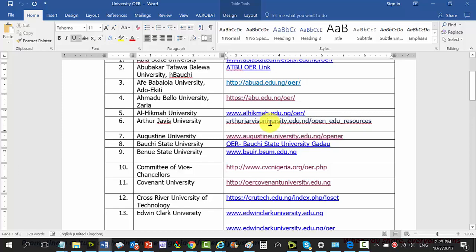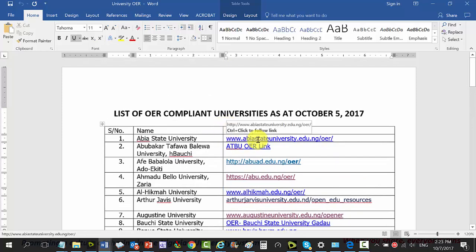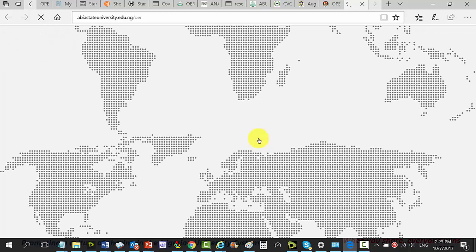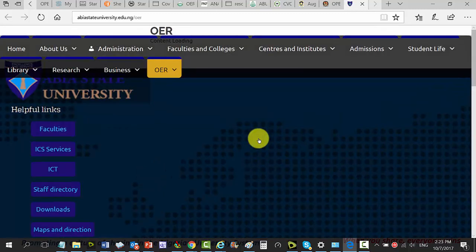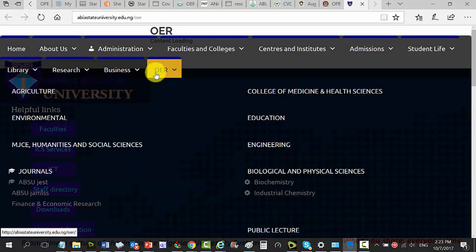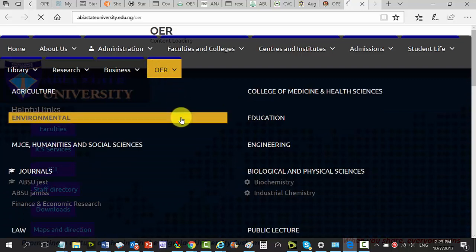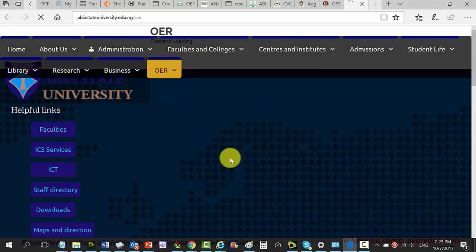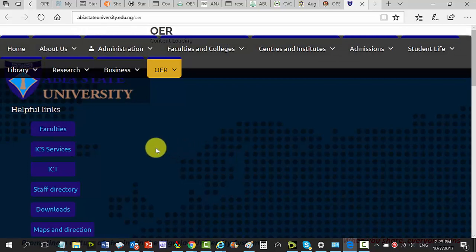Then we have Abia State University. Abia State University, yes, there's something like that. Let's click on it and see where it takes us. Okay, so this is what we have for Abia State University. You have this as OER, but clicking on it will not take you to any link other than back to the university website. I'm sure that maybe by tomorrow, October 6th, this will have been corrected, but there's some issue there.